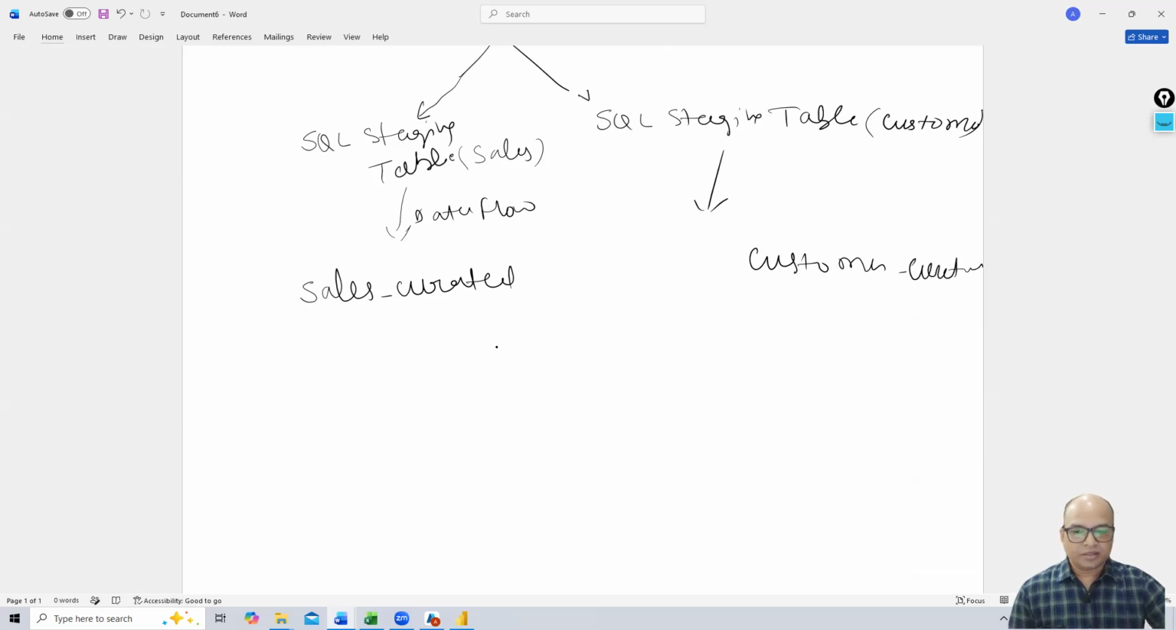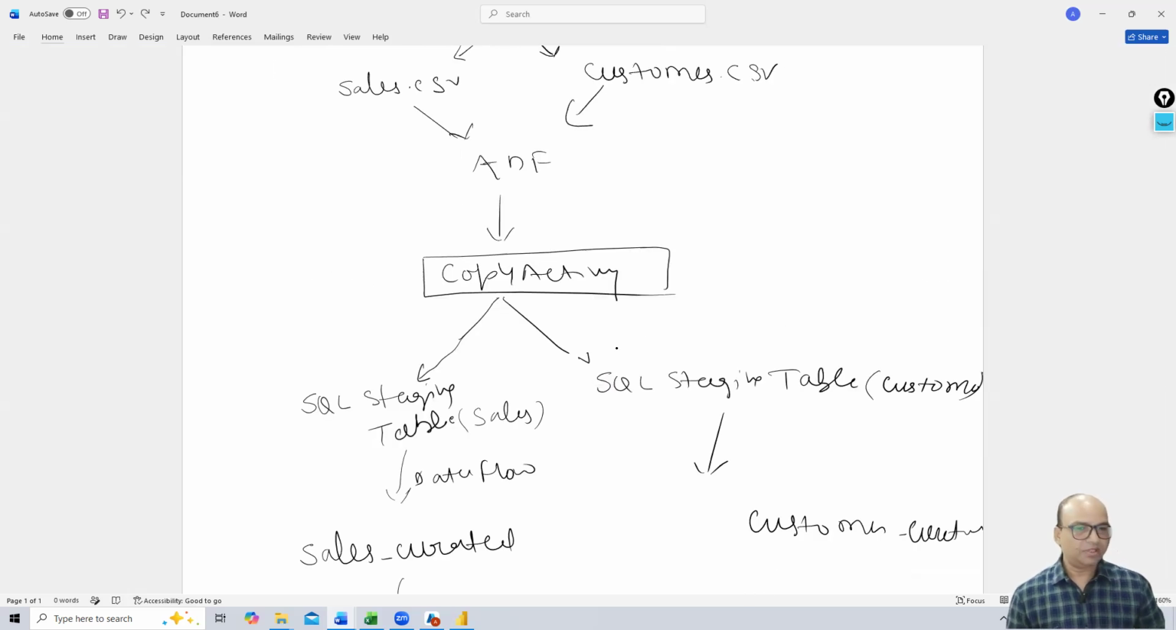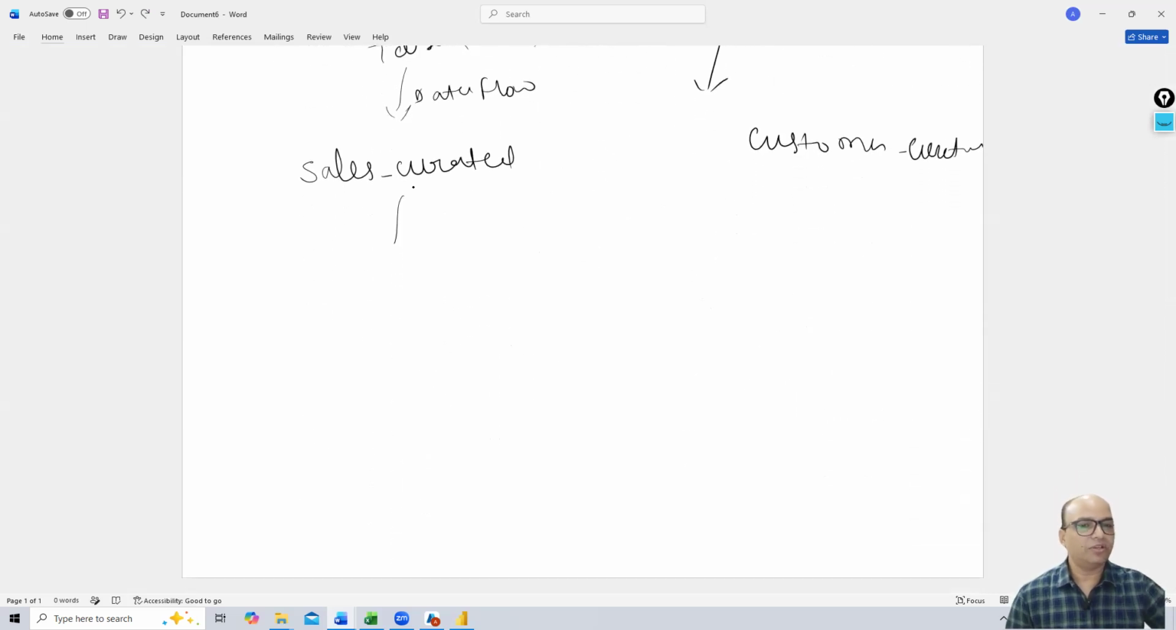Okay, yeah, and then we are going to use, sorry, not for the customer. Yeah, not for the customer. We also are going to use the stored procedure, that is SP. We are going to use the stored procedure to divide this sales curated data into 3 different sales tables, and that will be based on the deal size. So we have the deal size in the data.